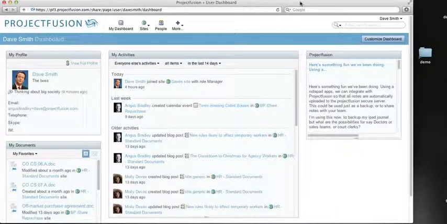Just wanted to give you a look at Projectfusion 3 coming in March this year. So we're just going to spend 5 minutes and look around the main aspects of the service. First things first, you'll see every user who logs on to Projectfusion gets a dashboard. This gives them access to what's happening across all the sites they're members of.